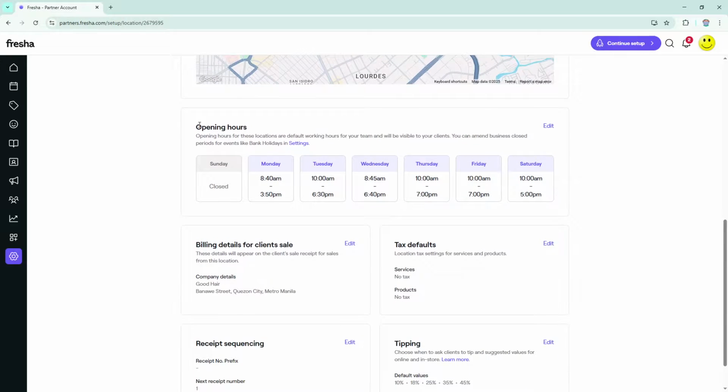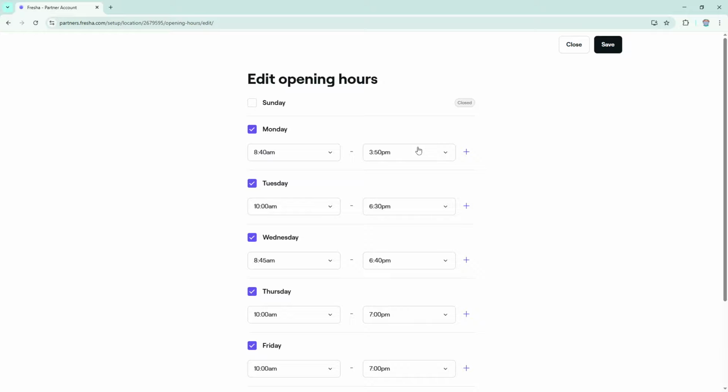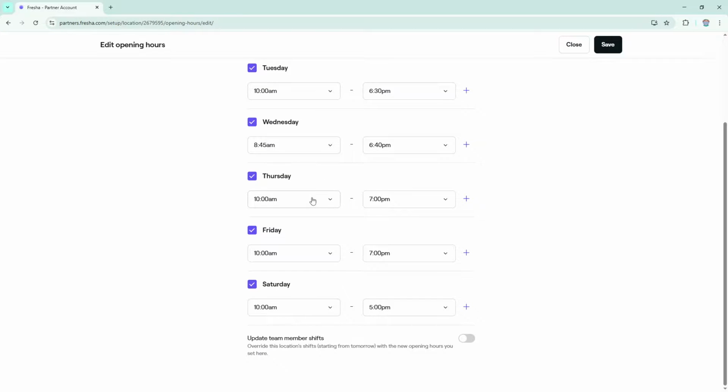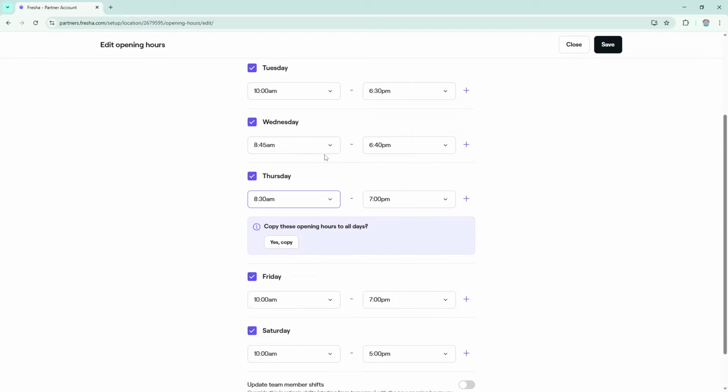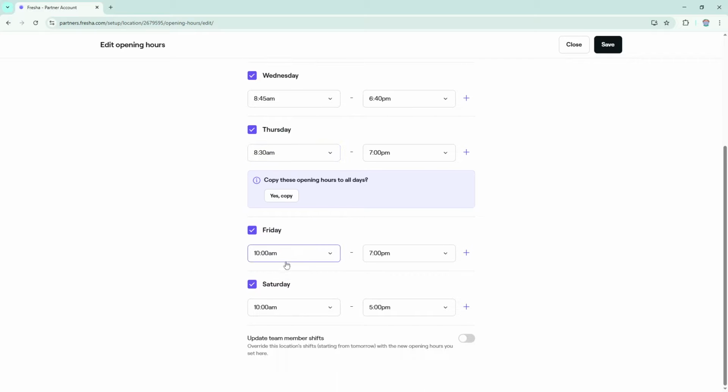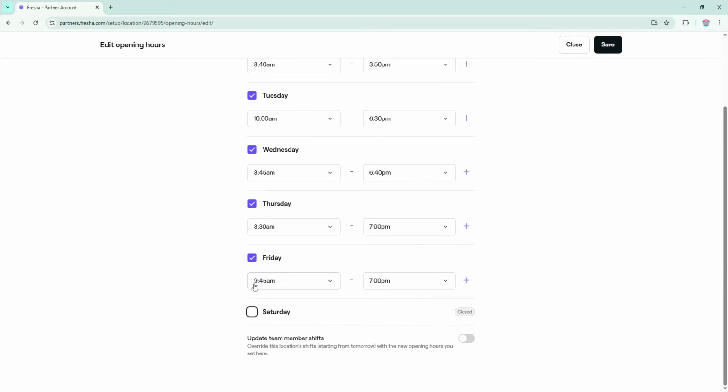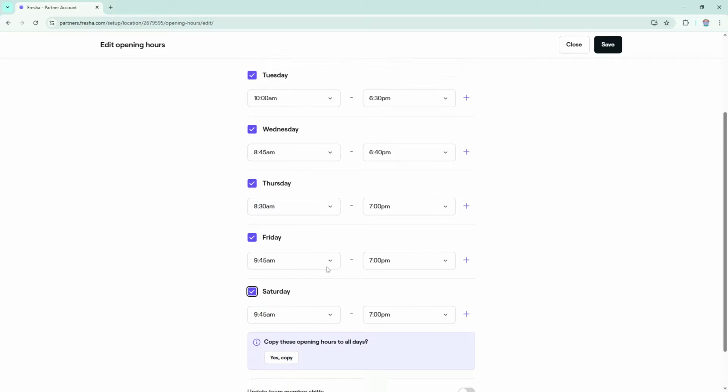This section provides a clear breakdown of your current hours of operation. To make modifications, locate the Edit button on the right-hand side and click it. This gives you the ability to adjust your hours according to your needs. Whether it's extending hours for a busy season or reducing them for holidays, you have full control here. Make the necessary adjustments to your opening hours, ensuring everything is accurate, and double-check your changes before moving on.